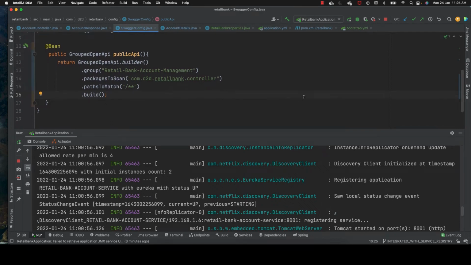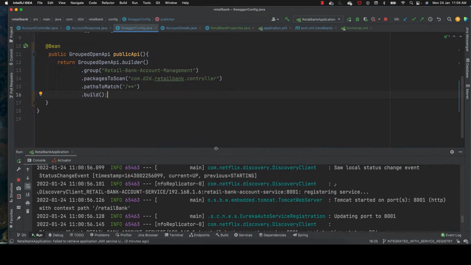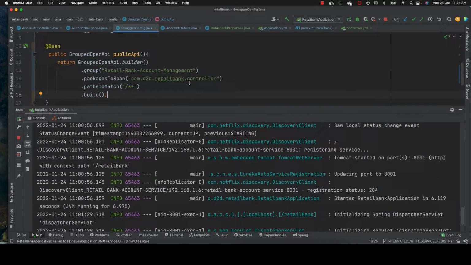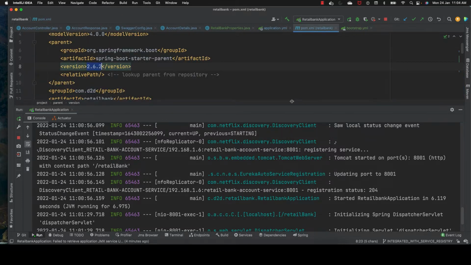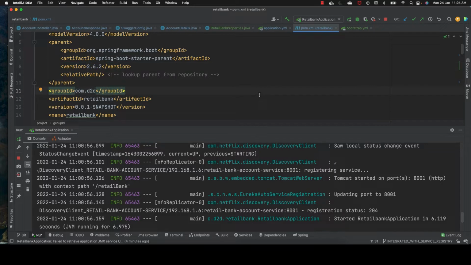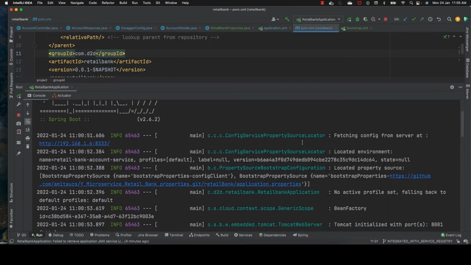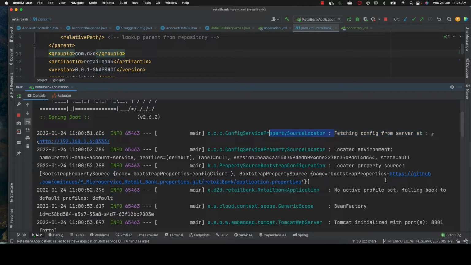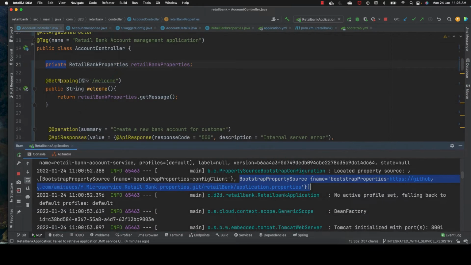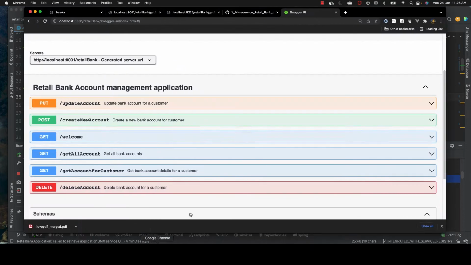In the previous session, we updated Swagger for the latest Spring Boot version 2.6, and our application started properly with Swagger documentation. Now, in this session, we shall look into how the config server is working. If you can see, when you start the server, the config server is already started and it is fetching the data from the properties file also.